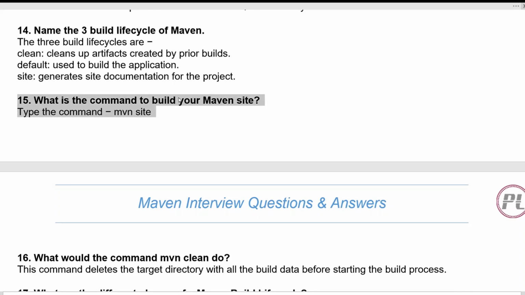What is the command to build your Maven site? Type the command mvn site.